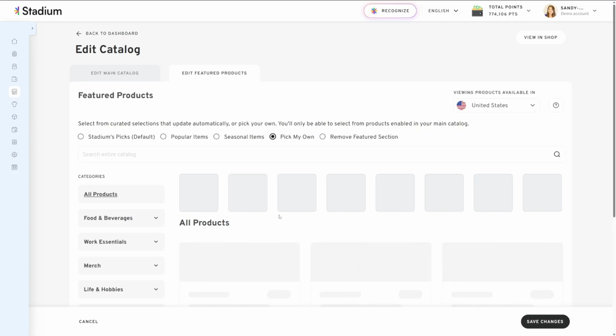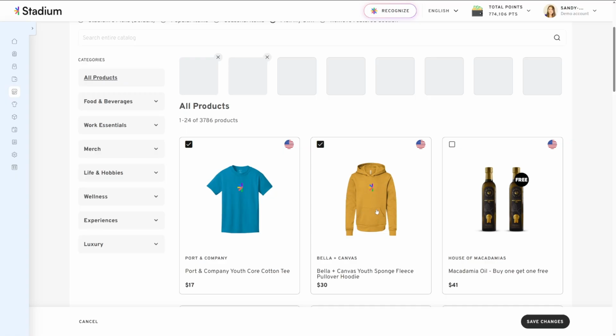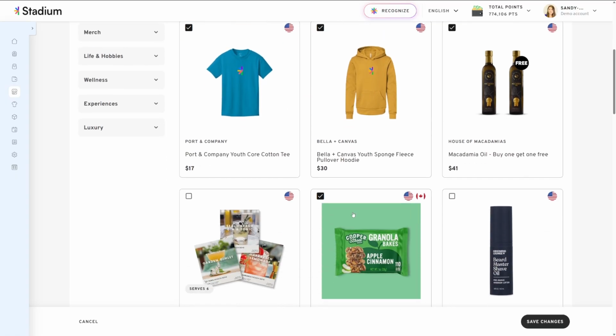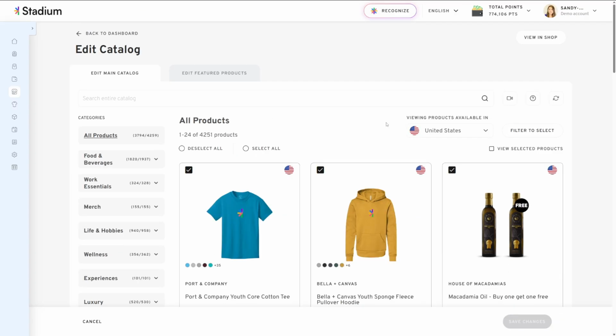With Pick My Own, select the products you'd like to display and choose the order by clicking and dragging them. We do section it by fives, so the sixth item will appear in the next line. If you'd like to create a unique section for each of your relevant countries, you can do so by selecting the country menu here. At any point, if you want to review the shop, you can click on View in Shop or head back to the dashboard to click on View Shop.